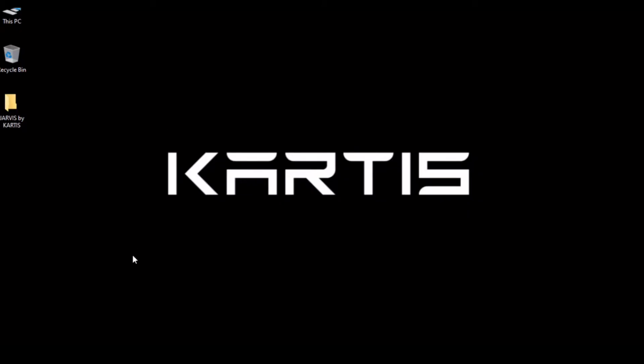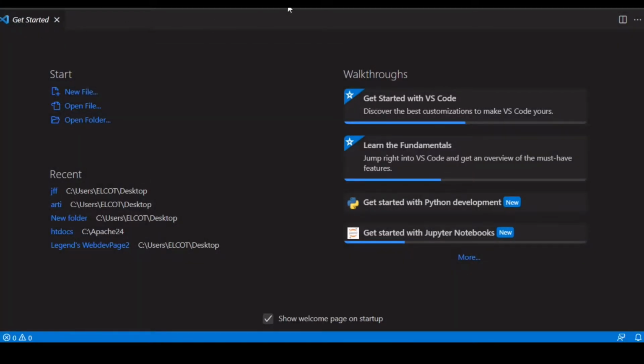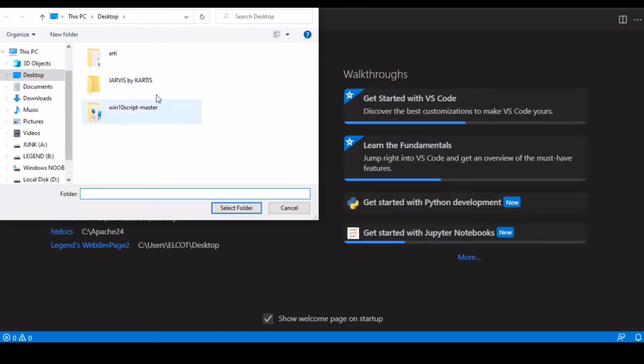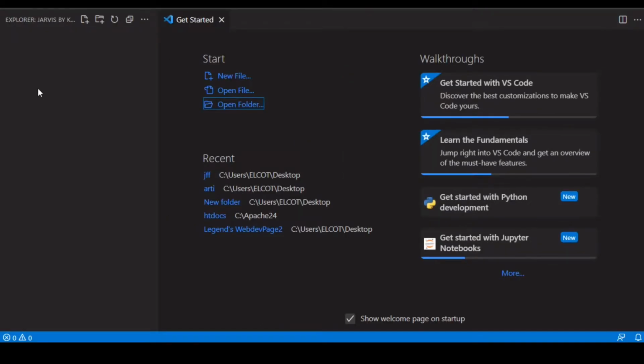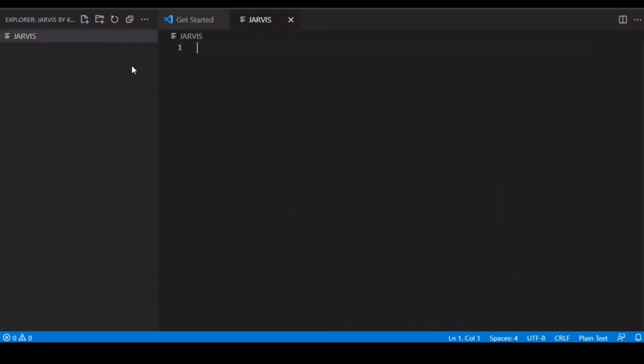First, in this tutorial I used an IDE called Visual Studio, which is familiar to everyone. First we are going to create a new file, so it's easy if we open a new folder. I already created a folder, Jarvis by Curtis, so I'm selecting this. It will show up like this. Now we are going to create a new file and give it a name: Jarvis. Okay, we can create the Jarvis file.